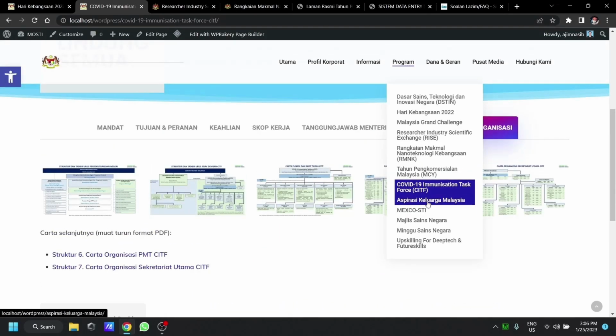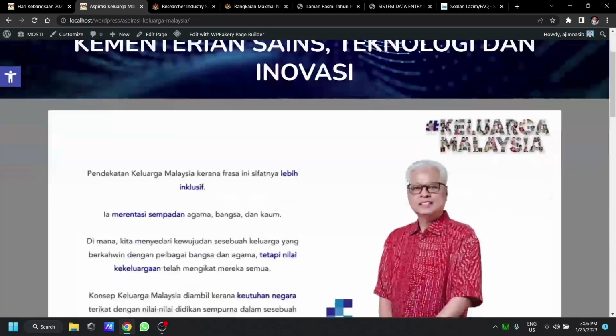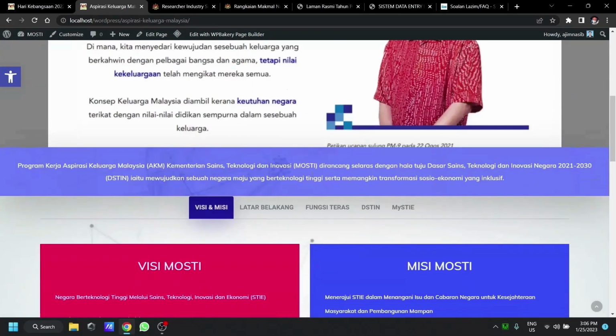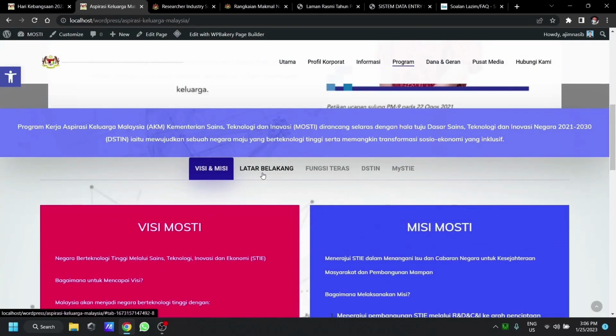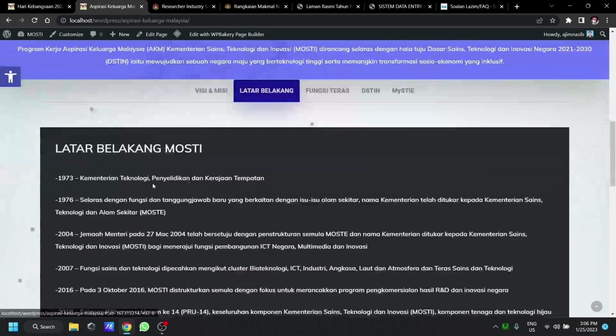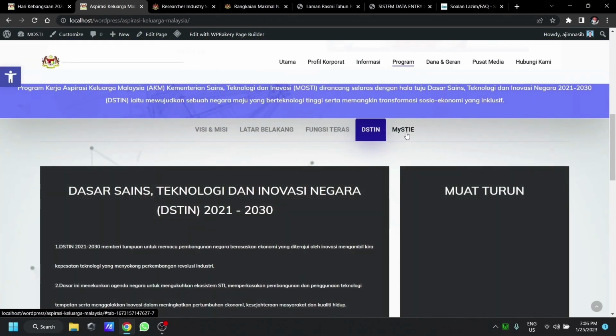Then let's move on to the Aspirasi Keluarga Malaysia. I create here, you can see the poster that I create, and the vision and mission that I create in a fancy box here. The menu tab here, the background for MOSTI, the function, the STIN, my STIE.